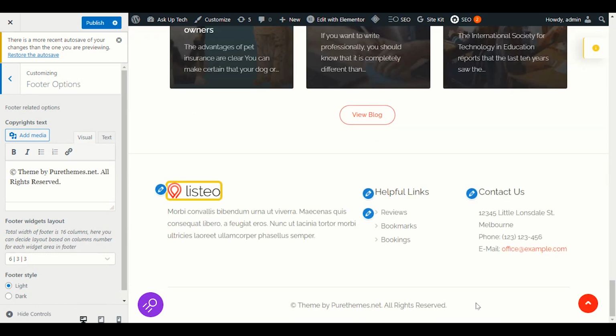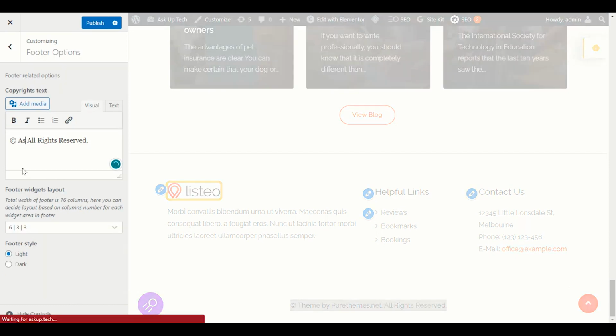So first of all, let's change our footer name. You have to change it into copyright text. You have to provide your own website name, theme by, or you can provide your website name like Ask Up Tech, my website name. Okay, and every time you make changes in the footer, you have to click publish. Which section you want to customize in the footer, you have to click that pencil icon. Let me show you how. This is a very easy way guys.